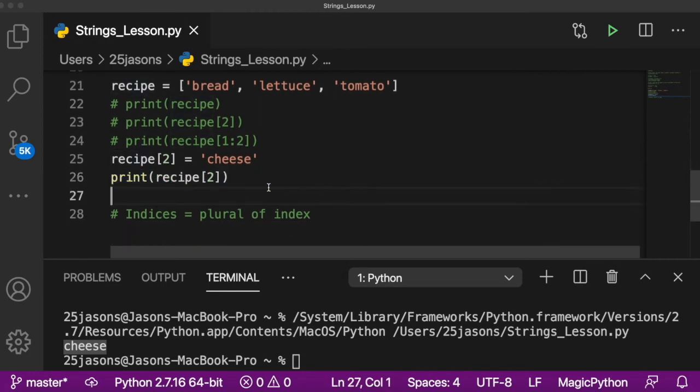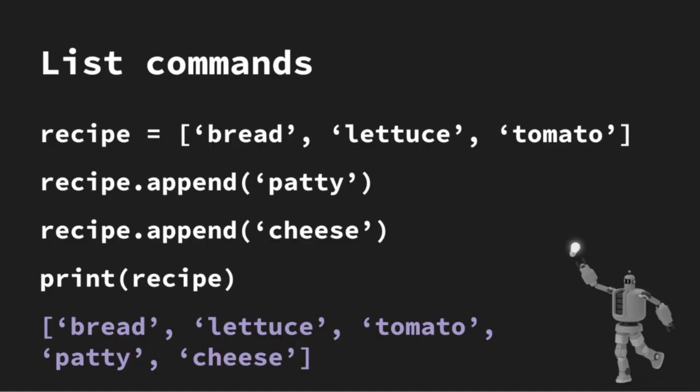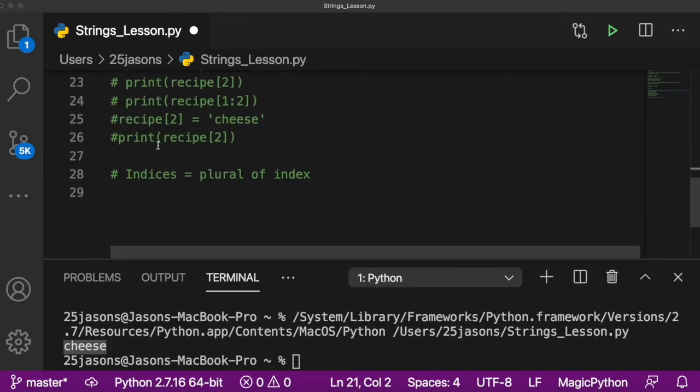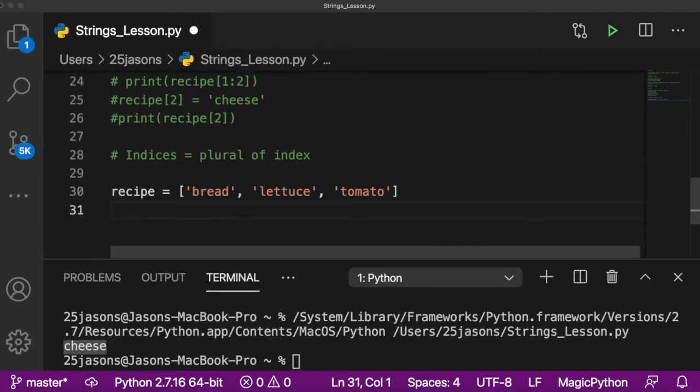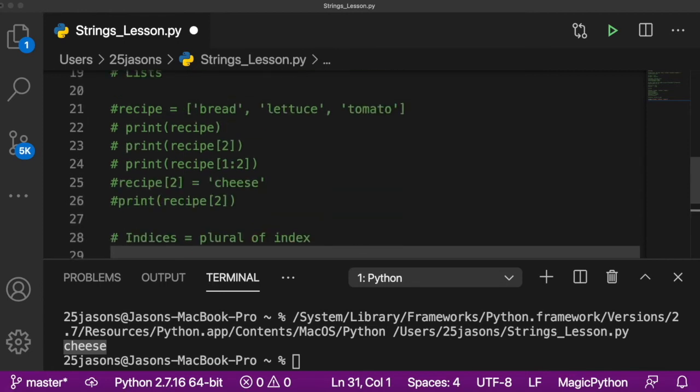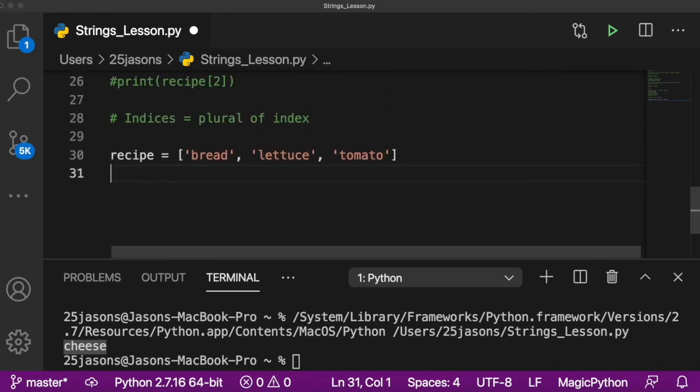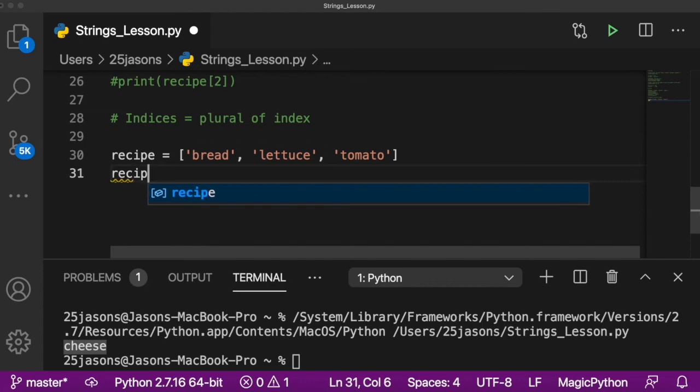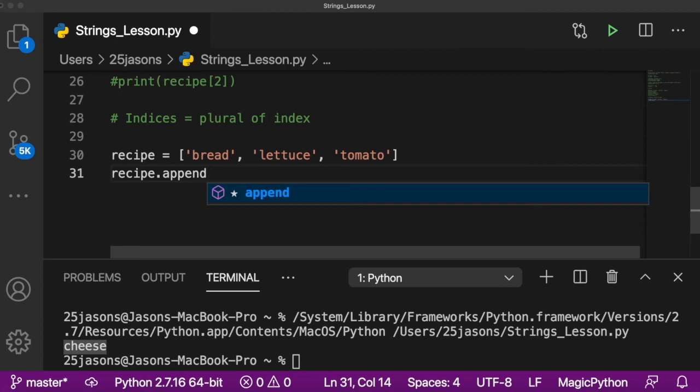And yeah. Now, we've just looked at some properties of lists, but we haven't actually looked at some commands. So let's get into that. Let me repost this, actually. It's getting a bit cluttered. So, let's say that you wanted to add Patty to the list. Well, it would be done by recipe.append Patty.